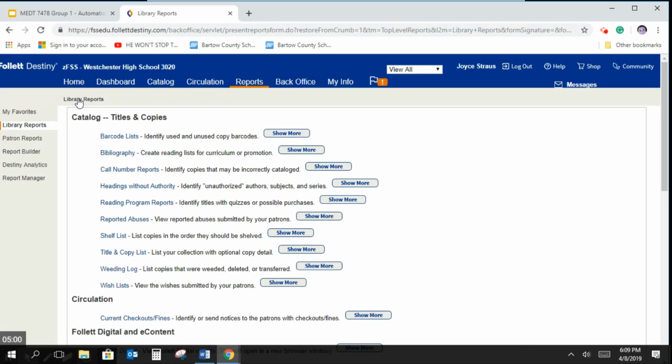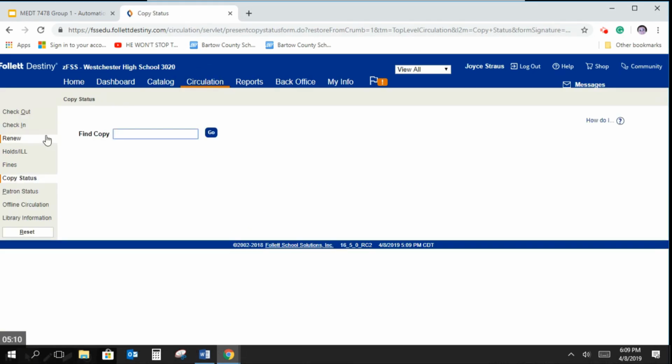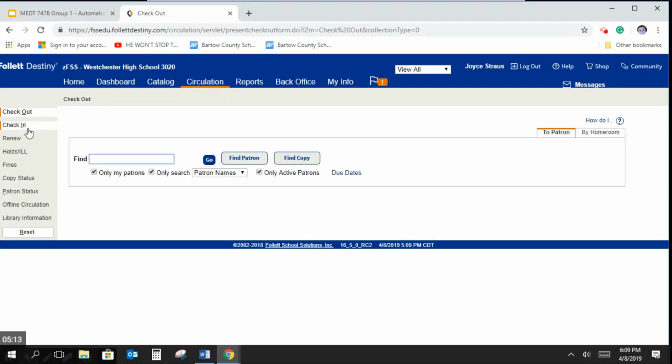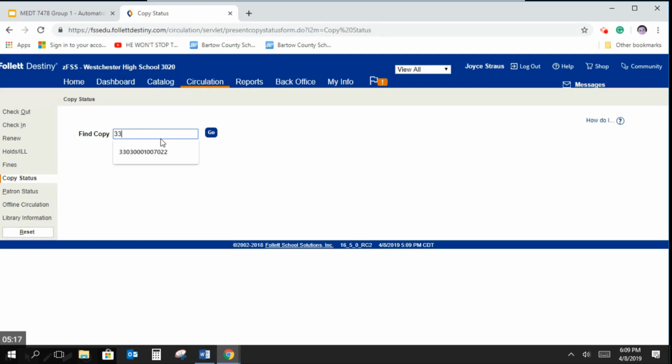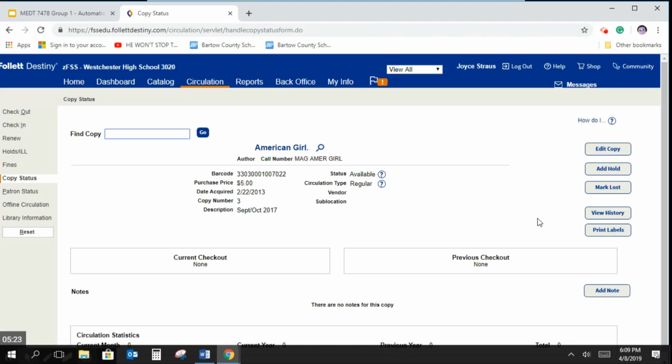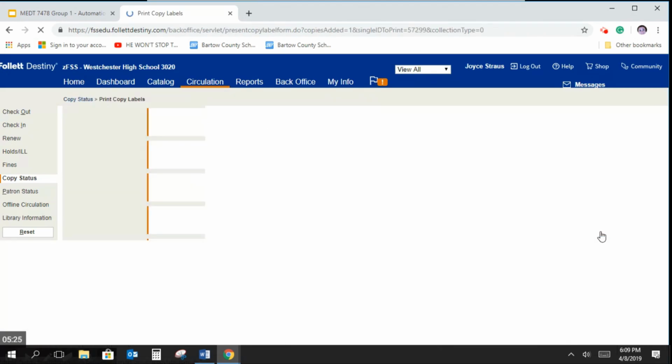Now let's go back. And now I'm going to look at a different way to look for it, especially if you already know your barcode. So instead of under reports, we're going to circulation. And where it's normally going to default to something like checkout, check-in, here I'm going to look for copy status. Here I'm going to type in my number and go. It's going to pull up American Girl. I'm going to print labels.